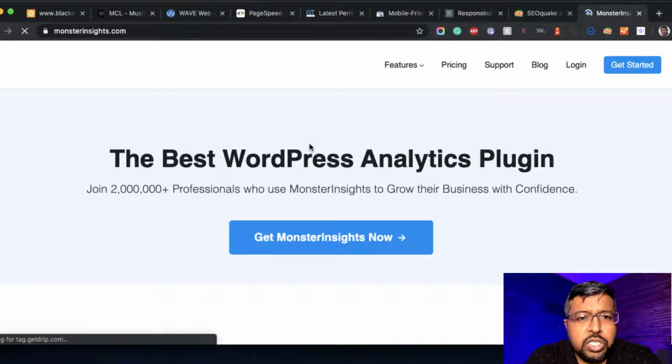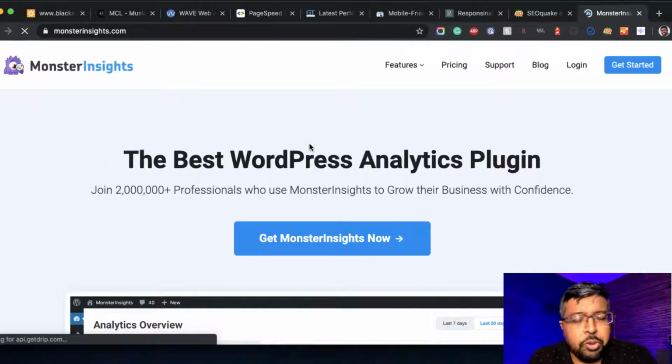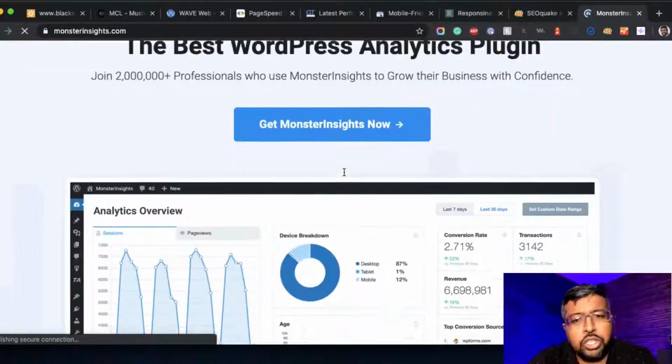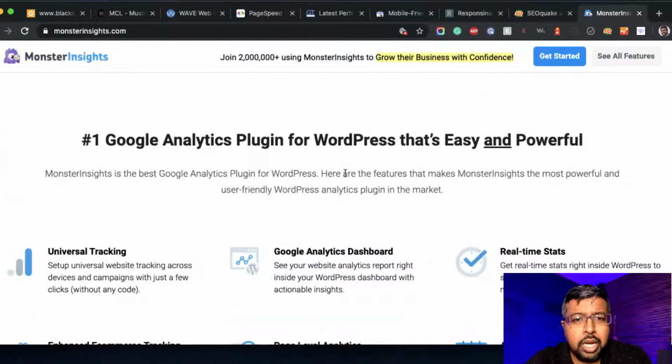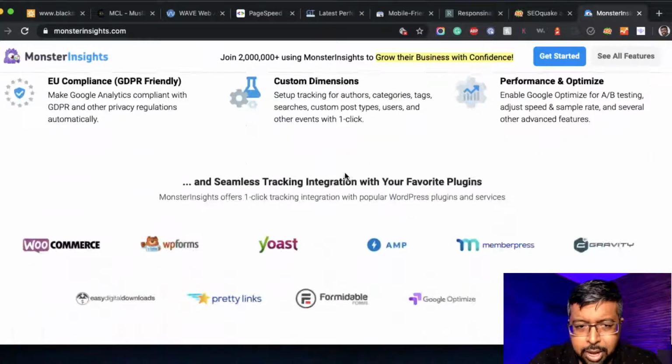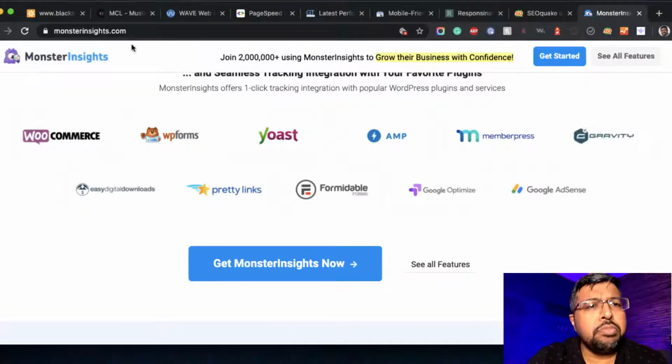So let's see. This is the plugin. It's free. Okay, it comes with a paid version. Just use the free one. So you have to install this free plugin on your website, and you can use it to configure it with your Google Analytics.